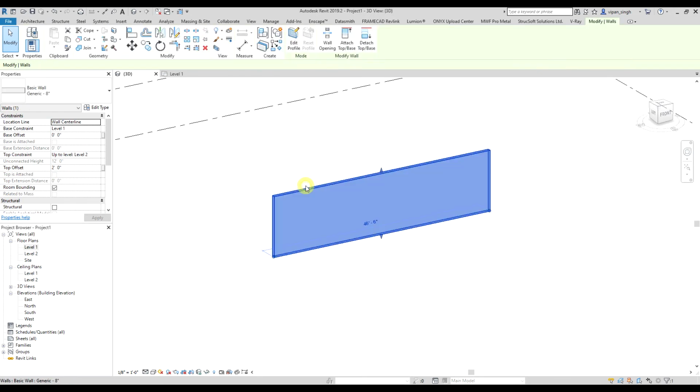There is another way to edit the height. You can select the top constraint to be unconnected, then you can manually enter the height you want. Let's say I want a 15 feet high wall, so we'll enter 15, enter, and it's done.